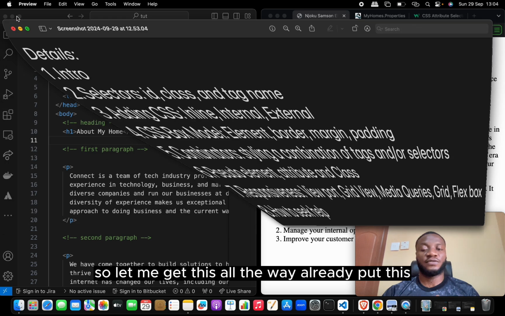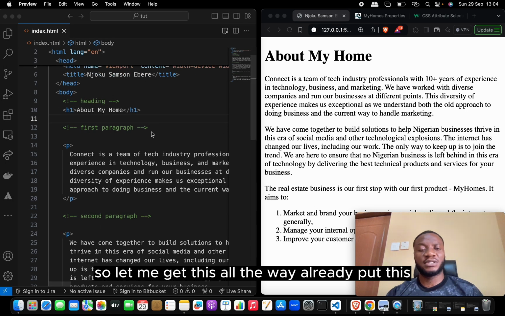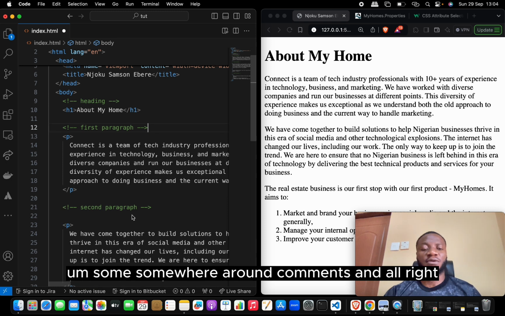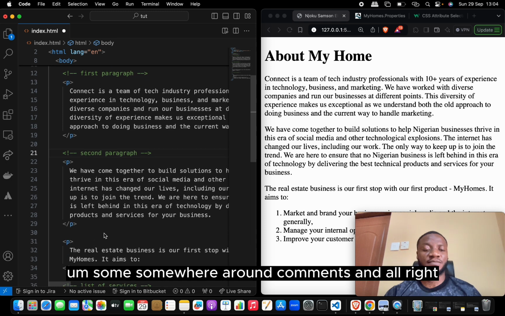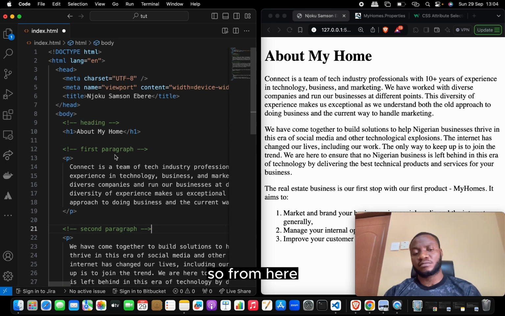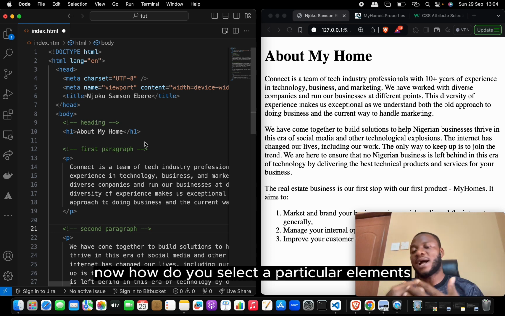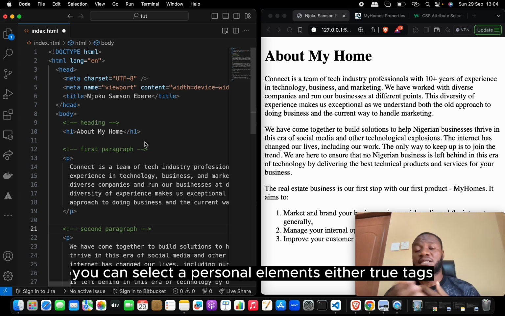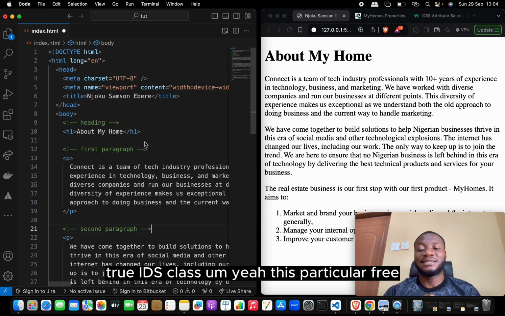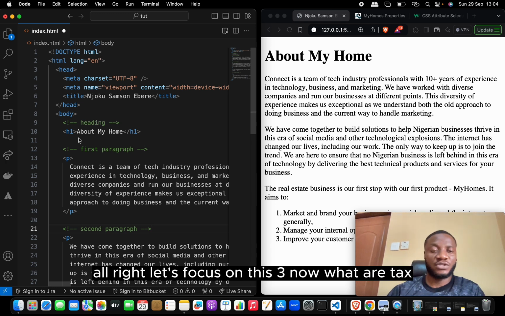So let me get this out of the way. I already put this, this is coming from my last tutorial, somewhere around commenting. All right. So from here, I already have this HTML element on the page. Now, how do you select a particular element? You can select a particular element either through tags, through IDs, or classes, these three. All right, let's focus on these three.